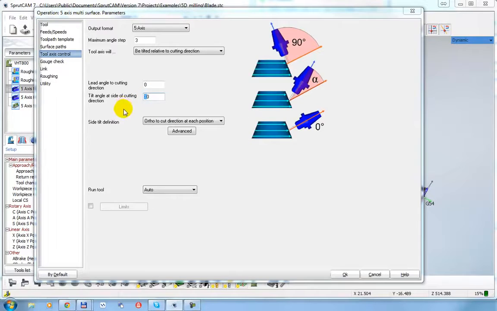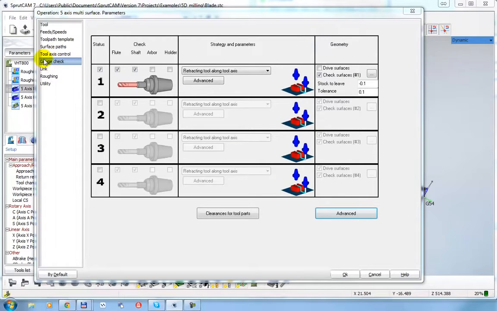Go back, set to 0, and the next page is the gauge check. Gauge check defines the part checking for the tool. So we can disable the checking anyway. Then it is possible that the tool will cut the part.